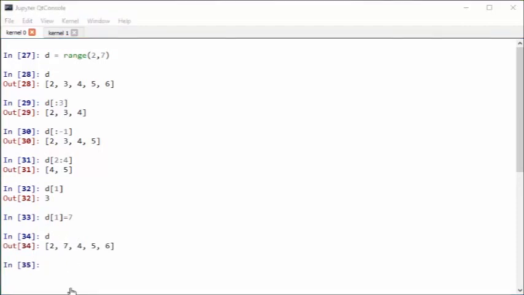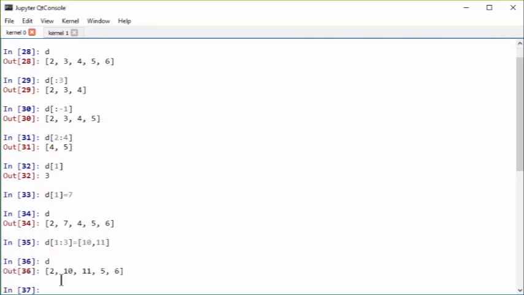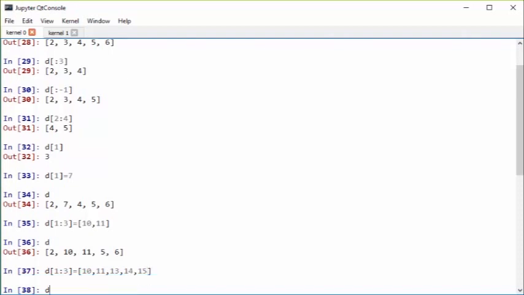We can change multiple elements at a time. Now print D, and we can see that the first and second elements that are included here in this slice, 2 elements, are replaced by 10 and 11. The number of elements we're adding here does not have to be 2, so we could add, let's say, 13, 14, and 15. Print D.